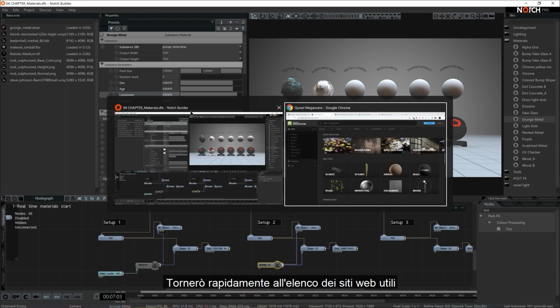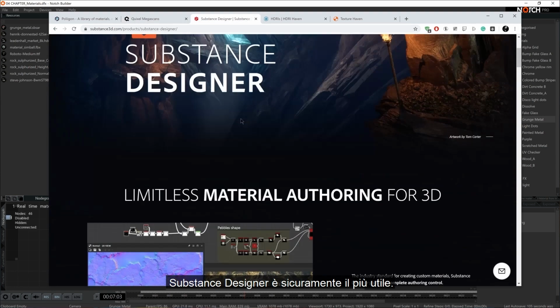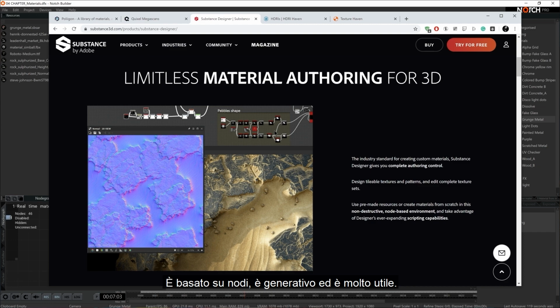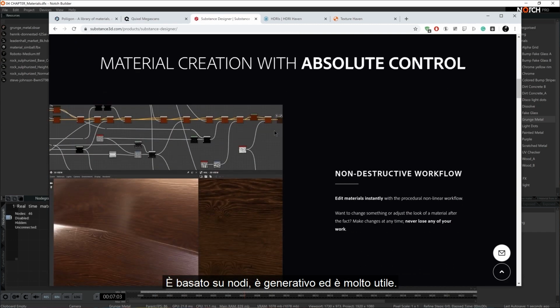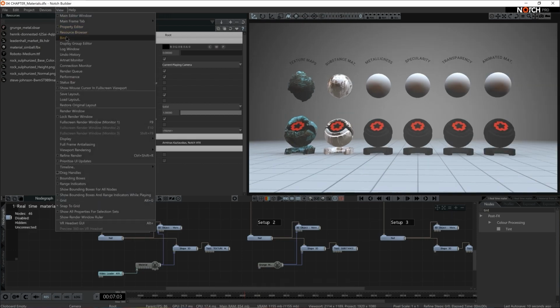I'm just going to quickly come back to the list of handy websites. Substance Designer is definitely it. I'd say if there was an 8th day in a week, this would be my 8th day studying and learning Substance Designer. It is node-based, it is generative, and it is highly useful. Again, we have quite a few of them available here for us under the materials, under the bins. So view, bins.